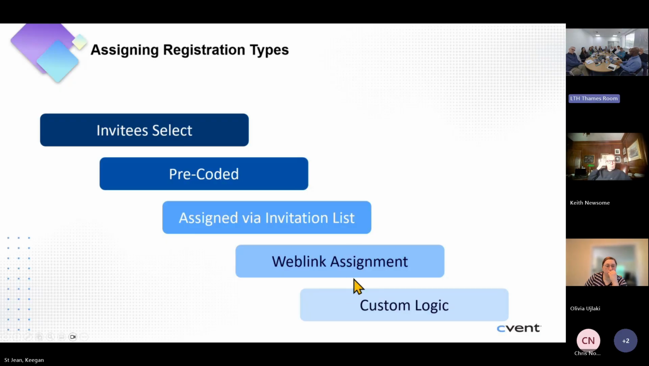Web link assignment is one of the ways we're using in the template currently. So I create a link, and I've tied that registration type to the link. Maybe I'll call it speaker registration link. Maybe I'll add it to my speaker invitation email or send it via Outlook or however I want to send it. Point being, you click the link to start registering. The registration process gives you speaker immediately because it's the speaker link that you chose.